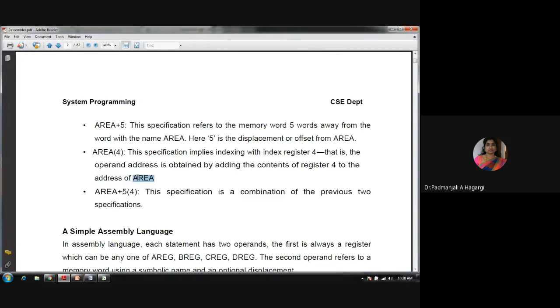Your AREA is a register, and at the same time if you give some other representation, that is with the displacement value and the indexing mode type of addressing, this specification is a combination of both. The displacement value should also be given, and it should also imply the indexing mode specification. And after the evaluation, whatever result is generated at this location counter is the value of that address.